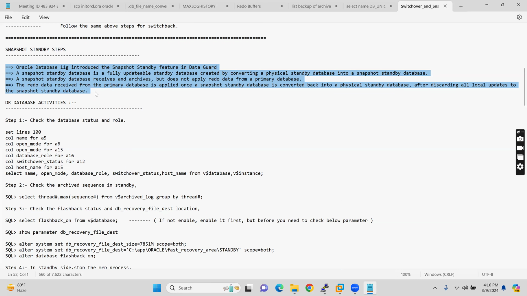Snapshot standby was introduced in Oracle Database 11g. Suppose your primary is running and you have the secondary standby database, and you want to test something on the physical standby database. Your physical standby database will allow you to run the select command only for the application. It will not allow you to perform transactions in the physical standby database.